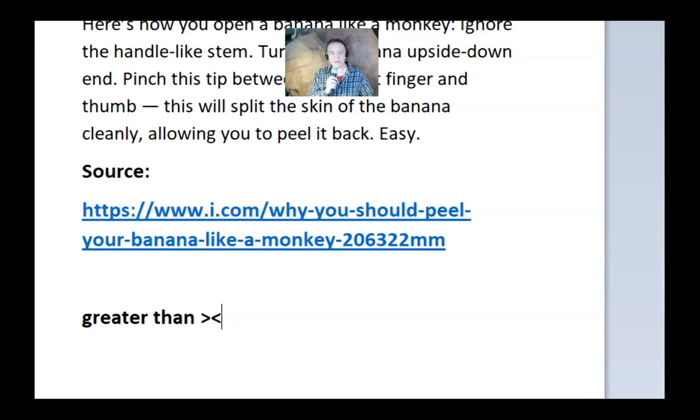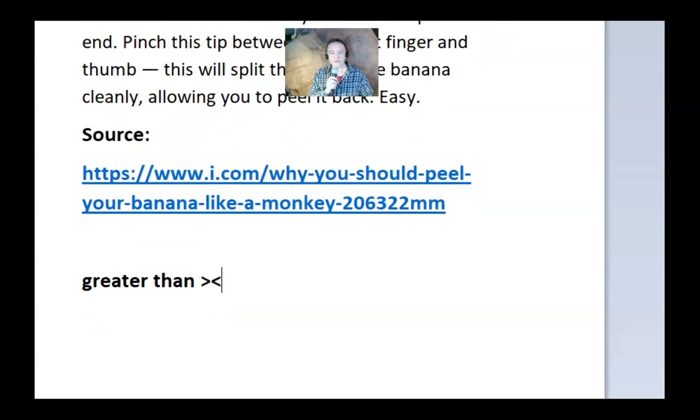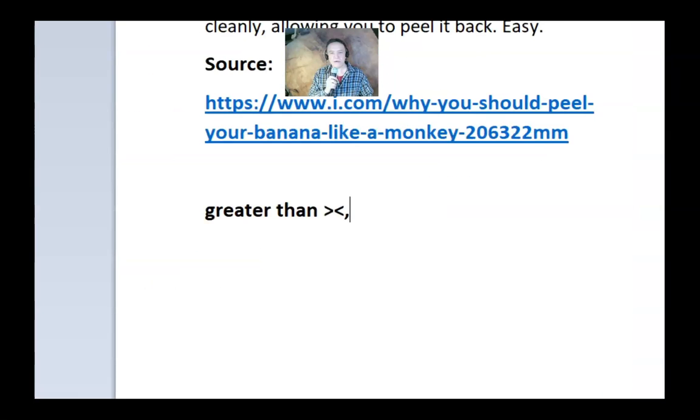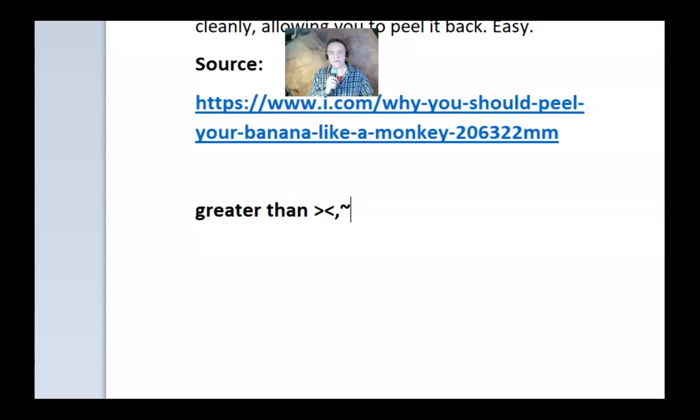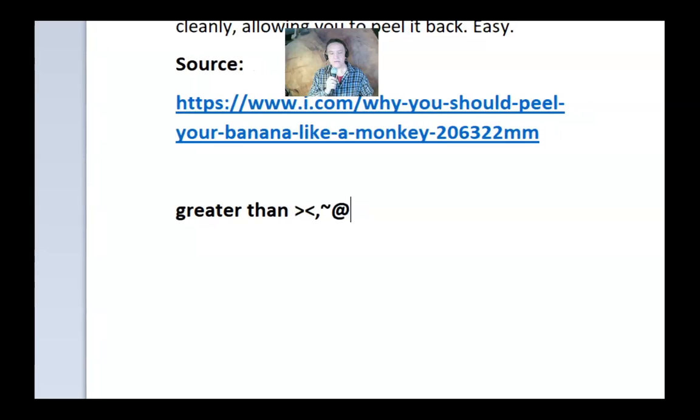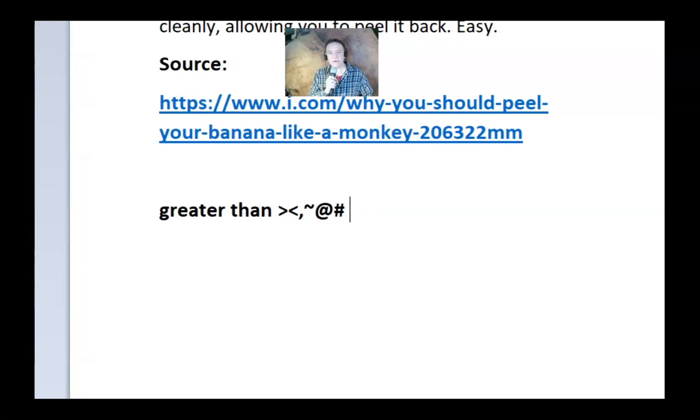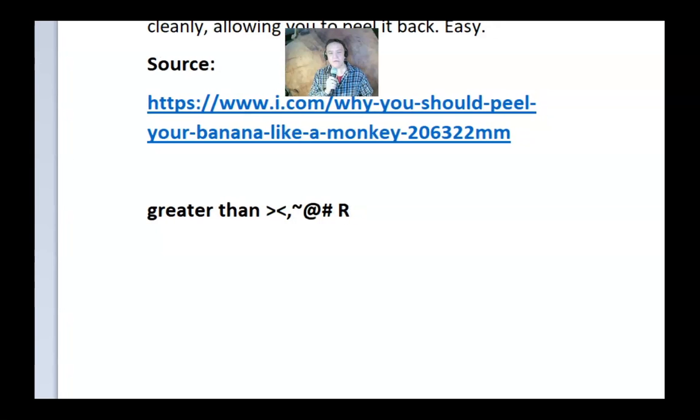Pan down 5 times. Print comma. Printing. Symbol comma. Print tilde. Printing. Symbol tilde. Print at sign. Printing. Symbol at sign. Print number sign. Printing. Symbol pound sign. Print capital R. Printing. Uppercase R. Zoom out.